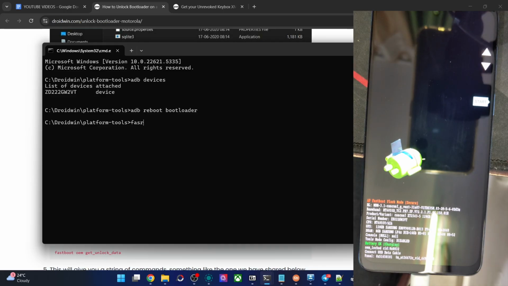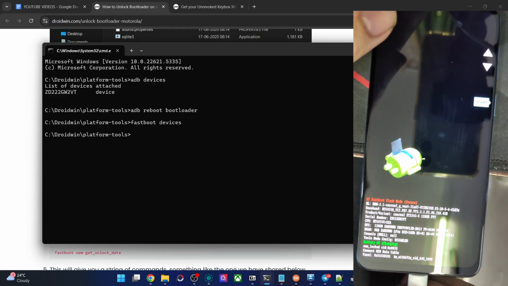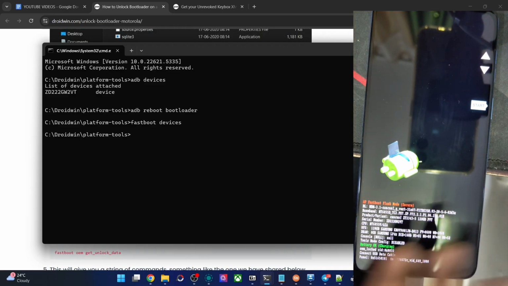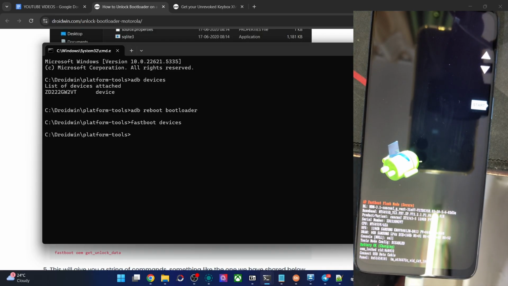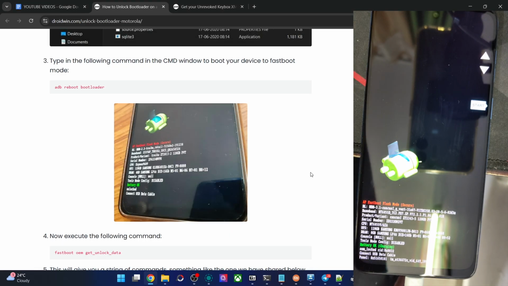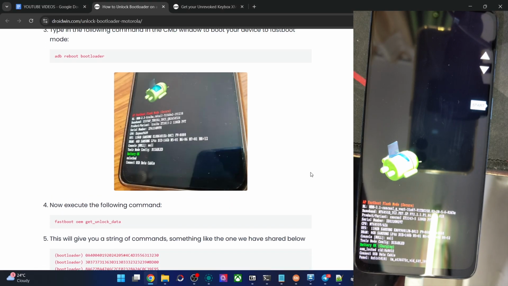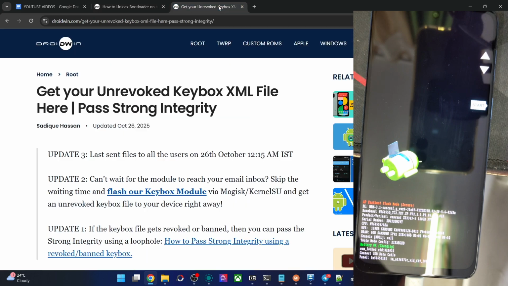So type in the command fastboot devices and hit enter. Okay, let me unplug it once again, and we are in the fastboot mode as you can see over here. Currently, we are not having any ID, so this signifies that the PC is not able to see the phone in fastboot mode. It's just a driver issue, so you have to install fastboot drivers onto your PC. I will link that article as well regarding the fastboot drivers.